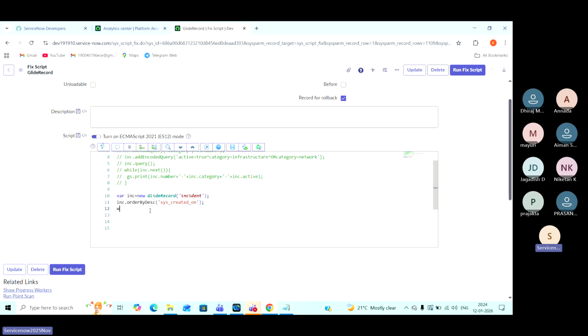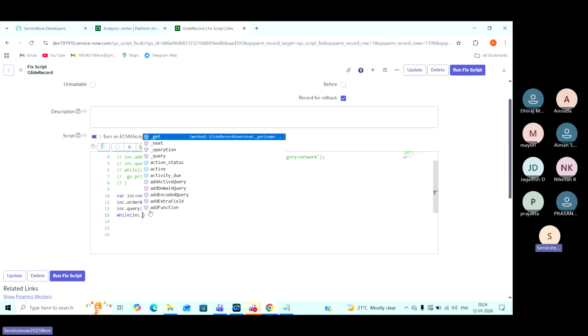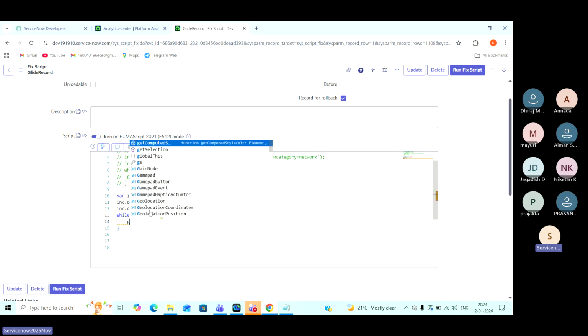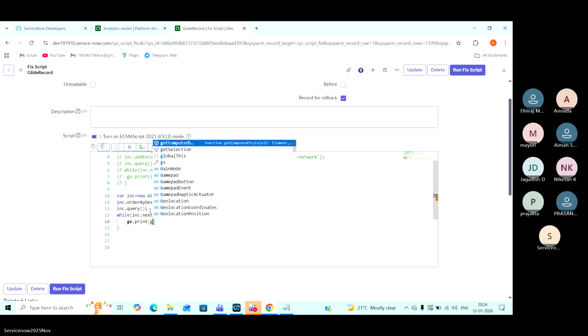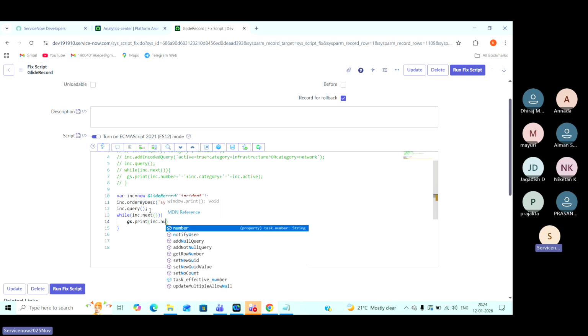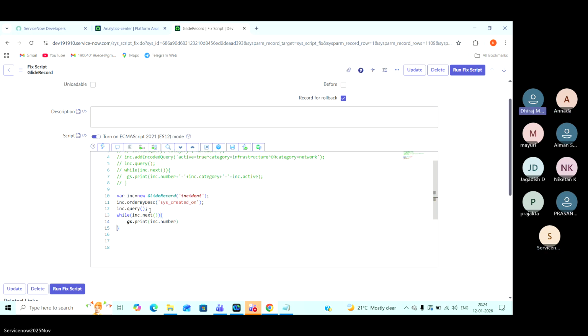So now let me do like this. I want to print all the incident numbers. Firstly, while INC dot next. So what will the code give me? Incident numbers based upon sys created on, in descending order. If there is an incident created today and one created tomorrow, the incident created today will be visible first.